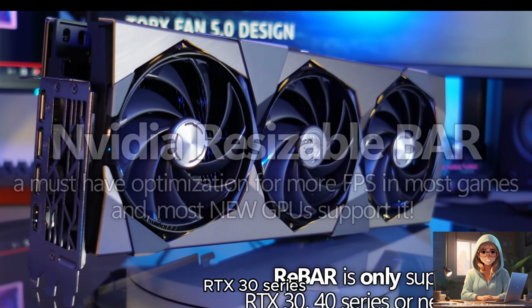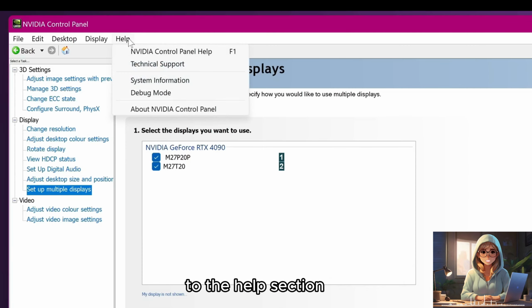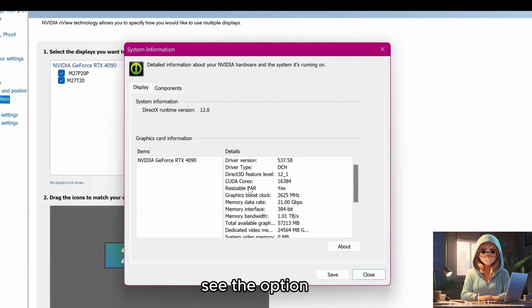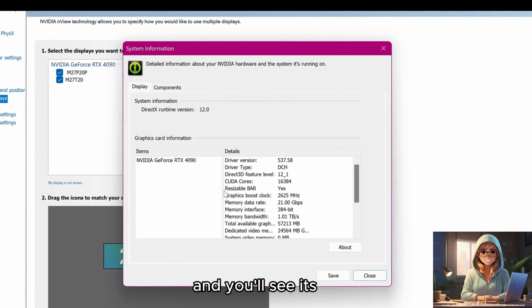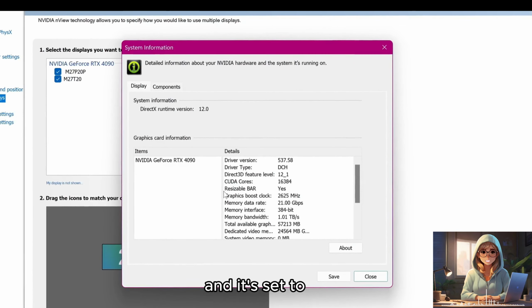For those of you on RTX 30 series, 40 series, or anything newer, head to the top to the help section, then navigate down to system information. This page will open up. If you see the option for resizable bar, this means that your GPU does support resizable bar, and you'll see its current status next to this. As you can see on my PC, I have resizable bar and it's set to yes.